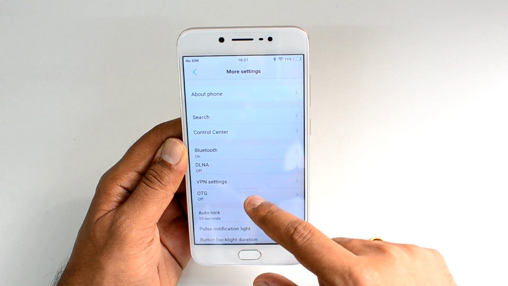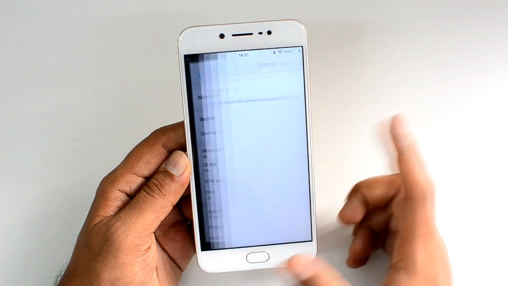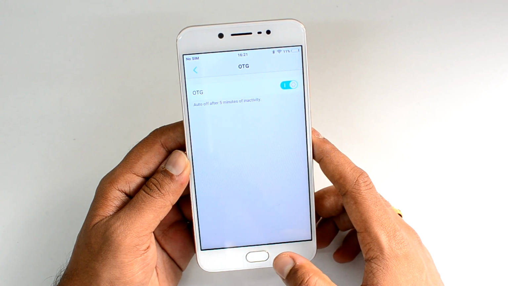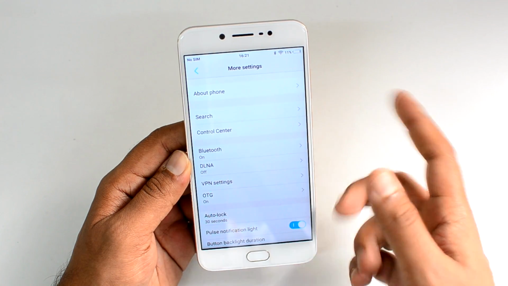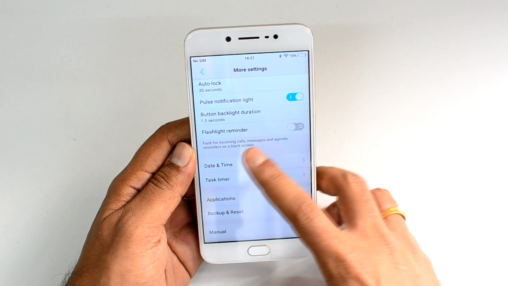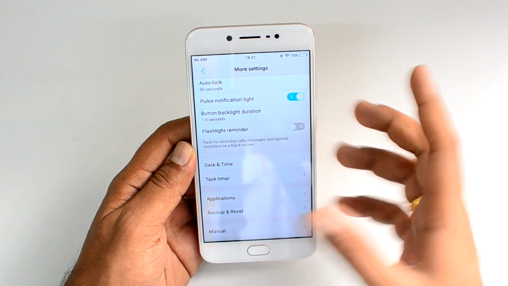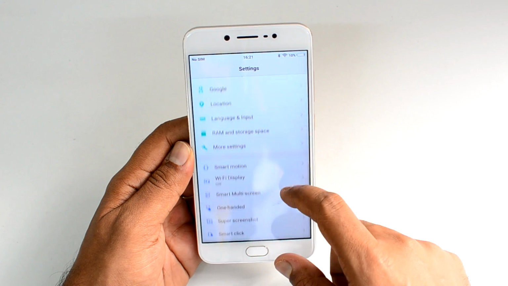Here you can enable the OTG. If you want to use OTG, you need to enable it here. Just turn this on and it automatically turns off after 5 minutes of inactivity. So that's the OTG support. Here we have an additional option called flashlight reminder. Flash for incoming calls, messages and agenda reminders on a black screen. So that's again a useful option.